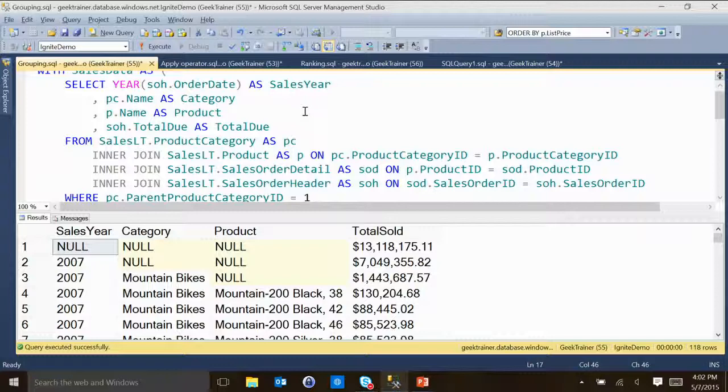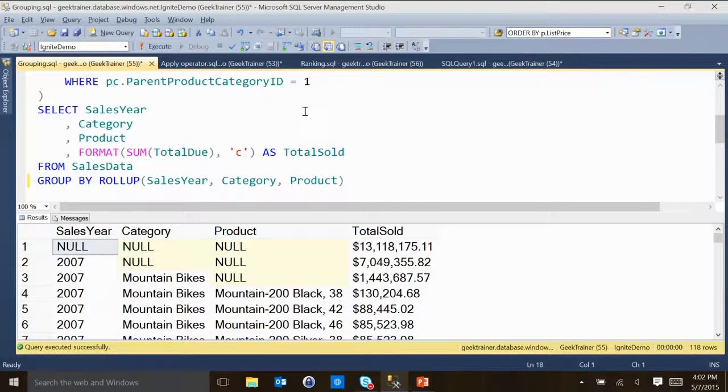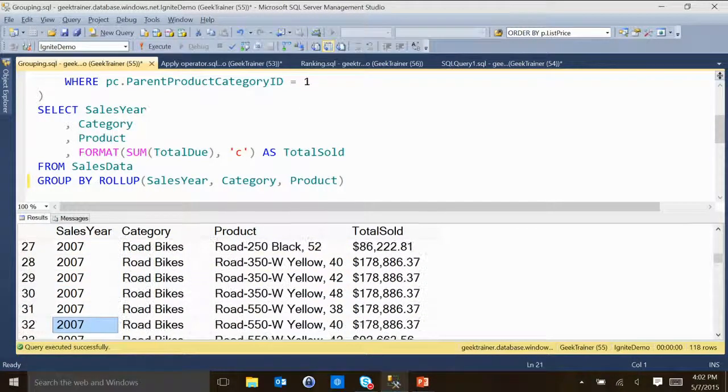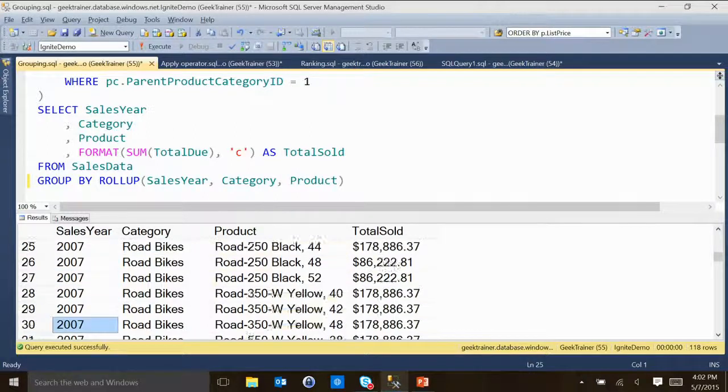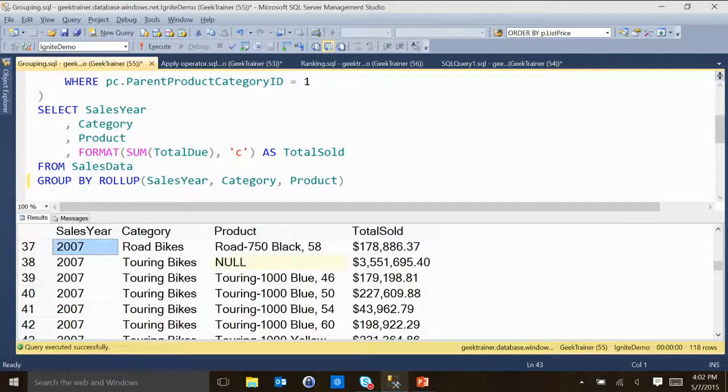You'll notice that I get the rolled-up total for my mountain bikes. And then it's going to break down for every single mountain bike. And if I scroll on down here through all of our mountain bikes, and we have a fair number of those, then you're going to notice that I get to my road bikes. And so there's the total of road bikes in 2007. And if I keep scrolling on down, you're going to notice that now I have my touring bikes.